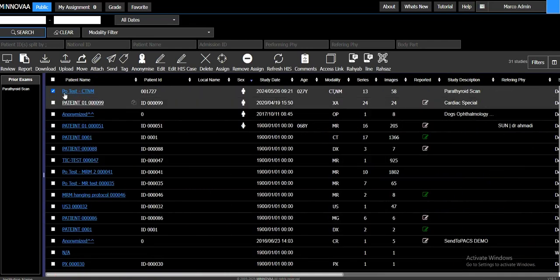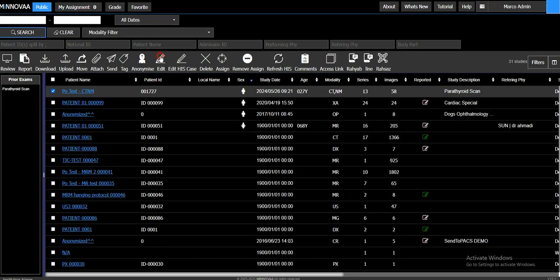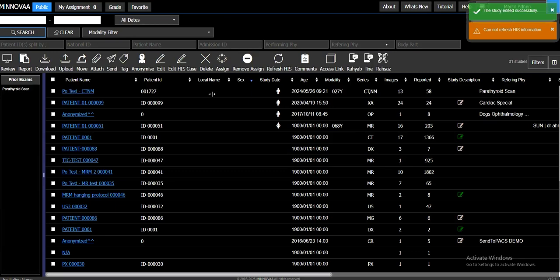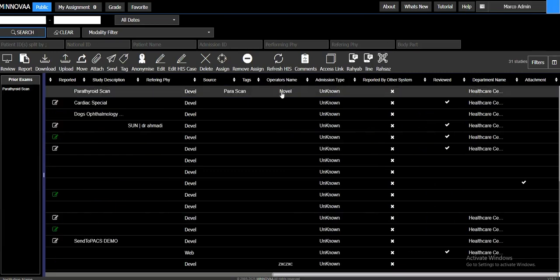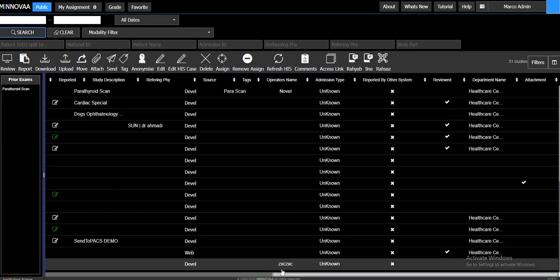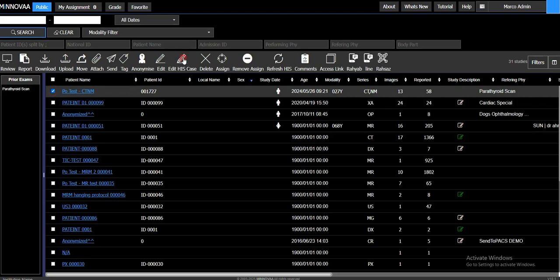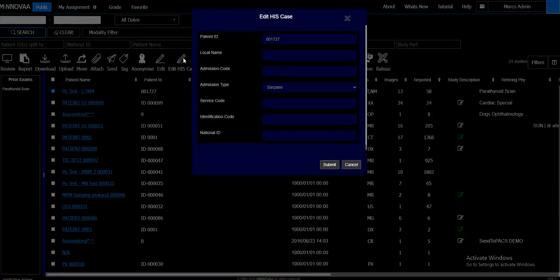You can edit certain fields such as patient name, patient ID, operator's name, and others. Select the study, choose Edit from the toolbar, make your changes, and click Submit. In centers where PACS is integrated with an HIS system, additional information such as local name is also received from HIS. To edit these, select the study, choose Edit HIS Case, make the necessary changes, and click Submit.